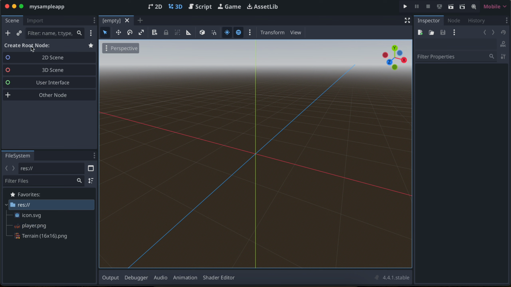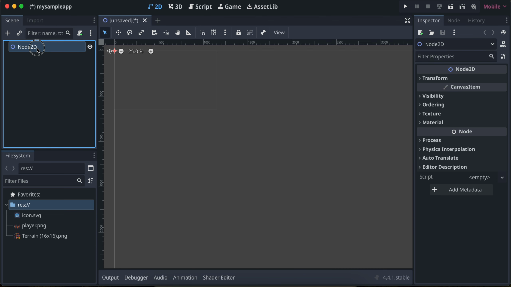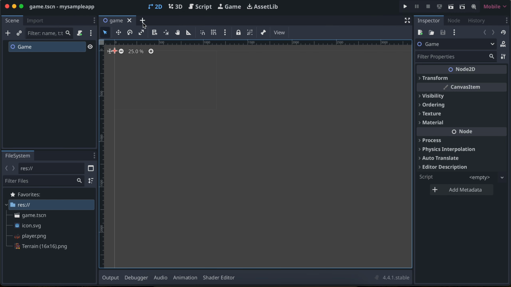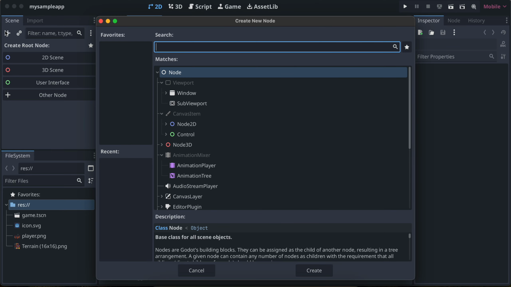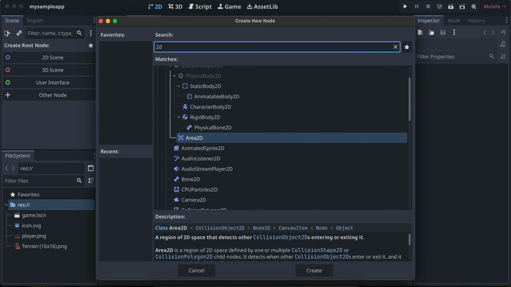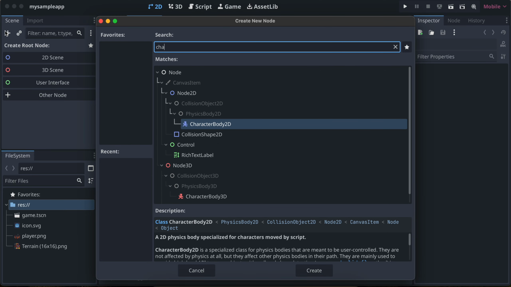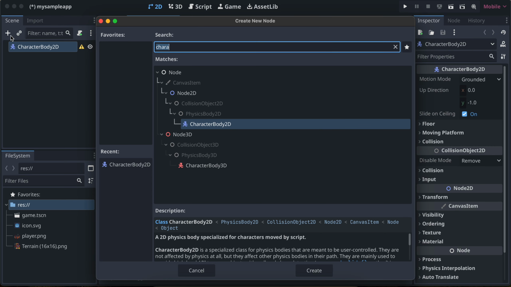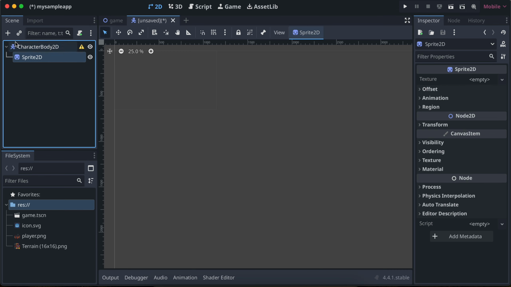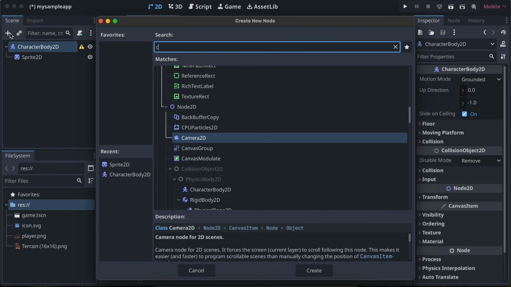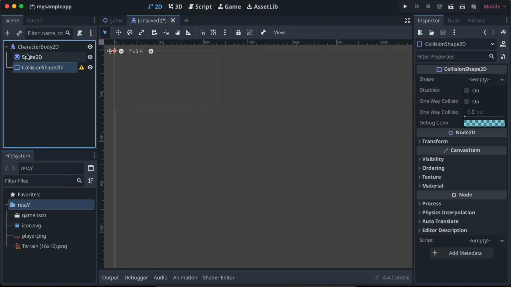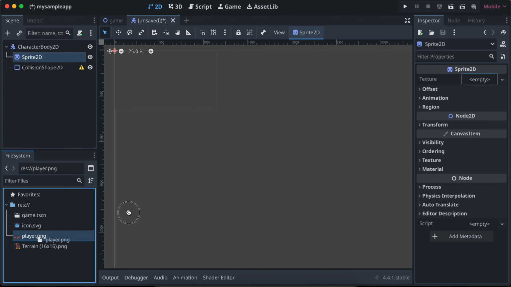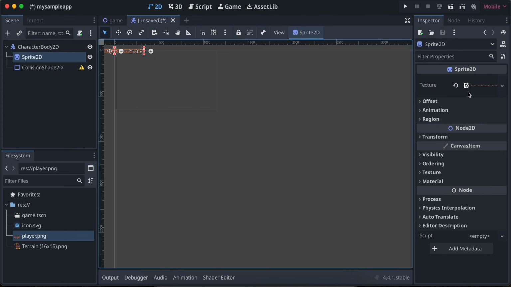First I click on this 2D scene and name it game. Command S to save it. This will be our base scene. I'll create a new scene over here, click on this plus button, and search for CharacterBody2D. Then inside that we need to take a Sprite2D, and we also need a CollisionShape. Then go to Sprite2D and drag and drop your sprite over here.